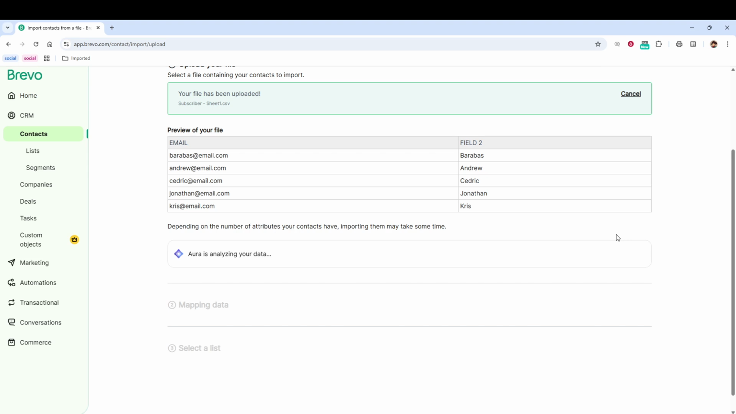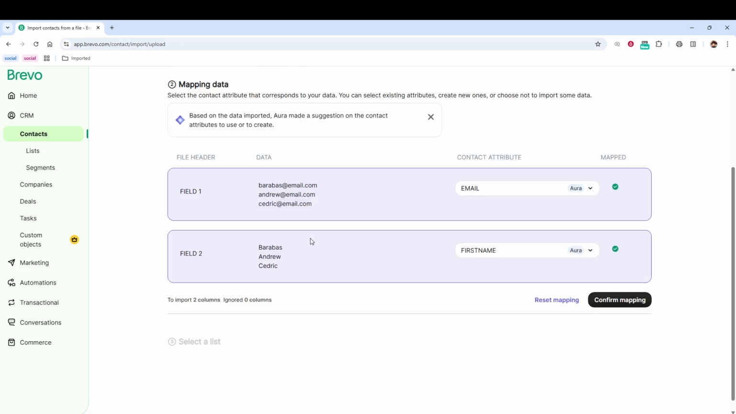Then you will assign the contacts to a list. Select your target list, which is the group you want these contacts to belong to inside Brevo. Choosing the right list helps you stay organized and makes it easier to send campaigns later. When you have selected the correct list, click Confirm your list.